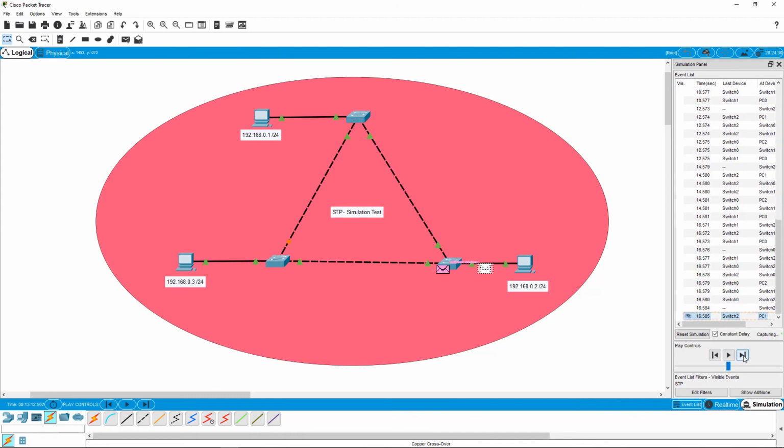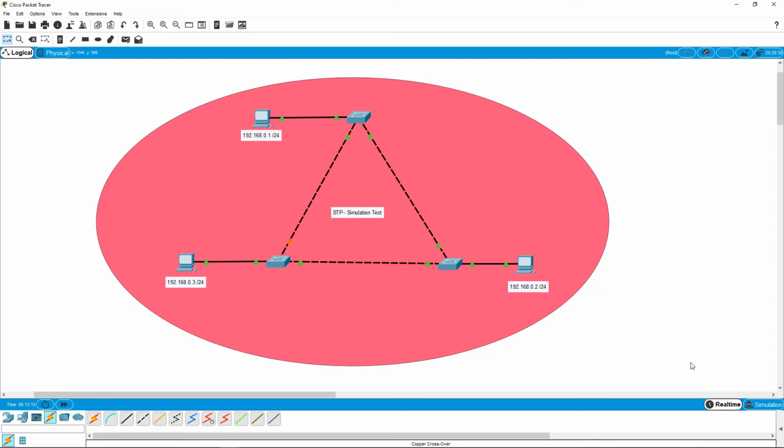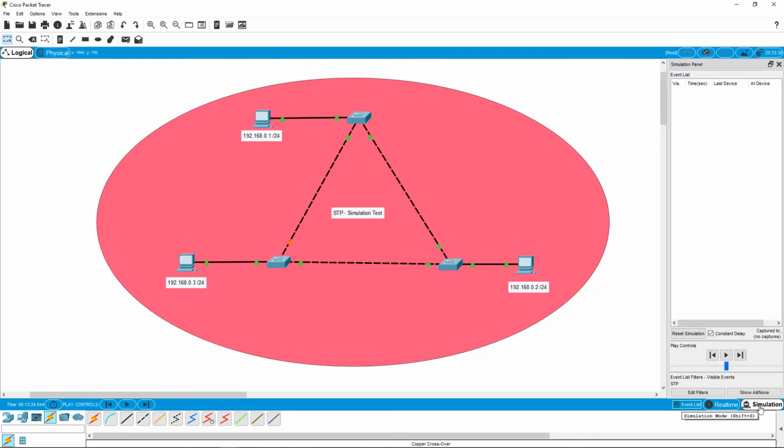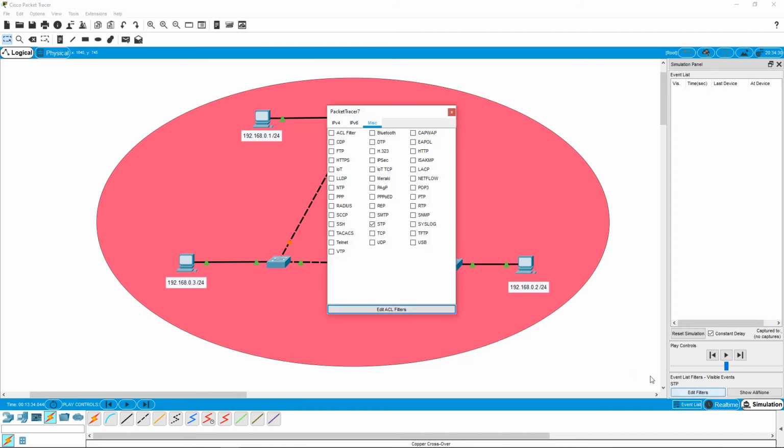Now I'm not going to go much further as this isn't a video dedicated to STP. What this video is really dedicated to is simulation mode. But hopefully this has really shown how valuable simulation mode is. This is just a single protocol in a very small network. If we go to the edit filters, there are tons of different protocols you can look at.